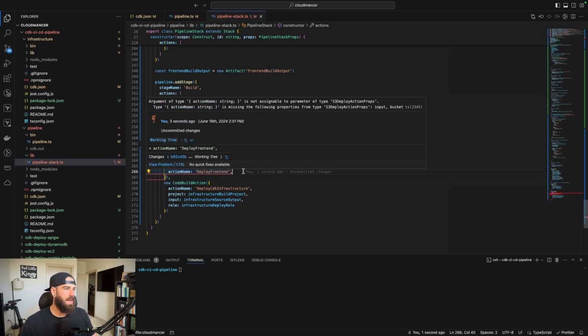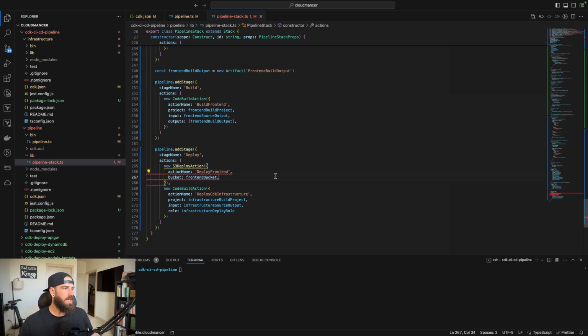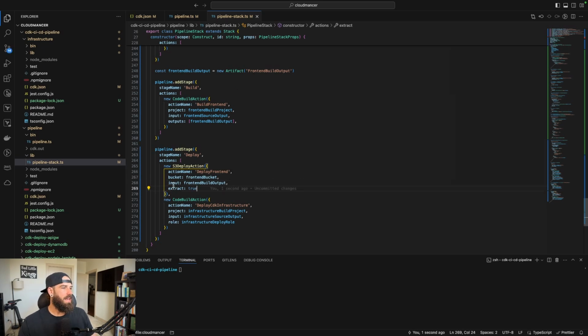Pass in an object. The first attribute of action name will just be deploy front end. Next, we need to specify our bucket. Of course, it's going to be our front end bucket. Our input will be the output from the previous stage. And then finally, we're going to set extract to true.